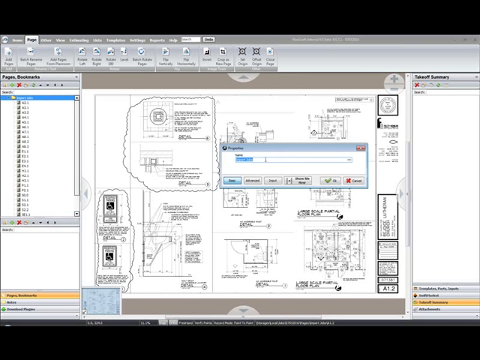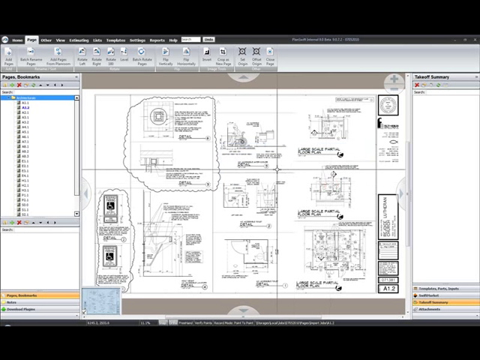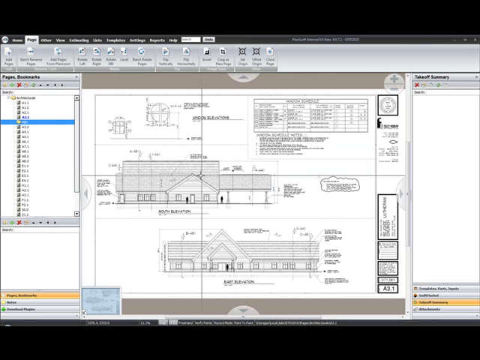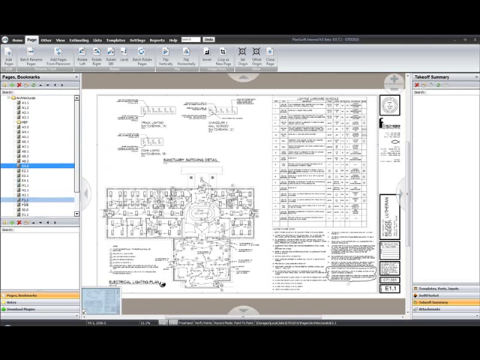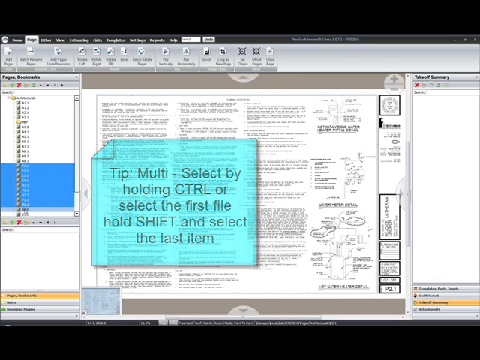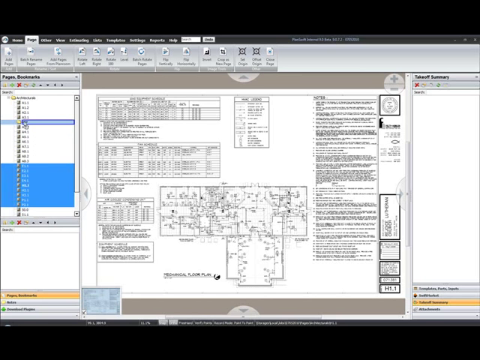Select my properties and rename that first folder to be, maybe I'll name that my architecturals. I think I'll add a second folder called Mechanical Electrical Plumbing, or MEP for short, and I'll grab all of my electrical, HVAC, and plumbing drawings and put those in the MEP folder, and I'll move that to the bottom of the list here.